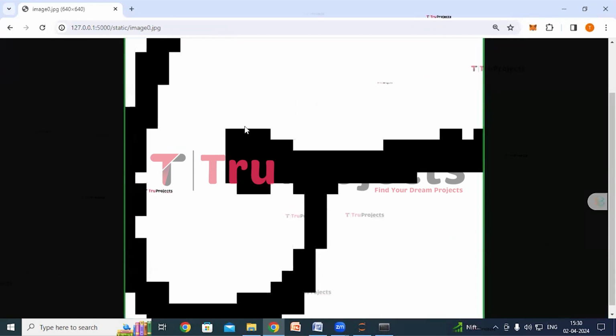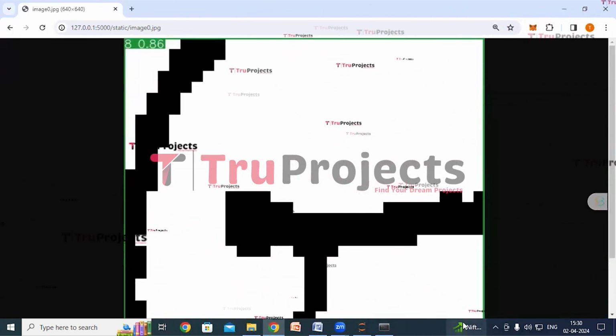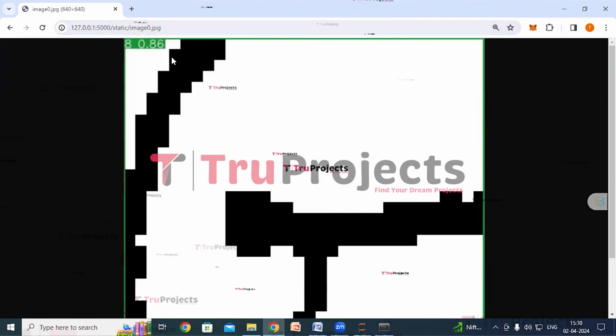So this Telugu numerical has been classified as 8. We can see the bounding box drawn around the detected Telugu numerical. And this time the application is 86% confident.